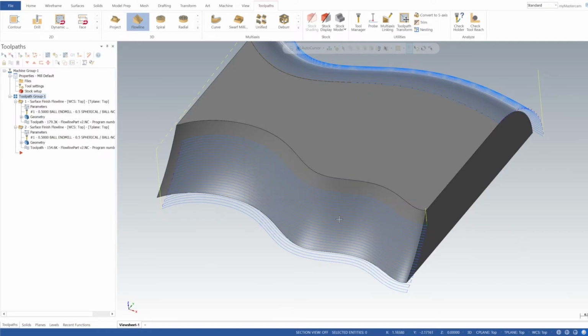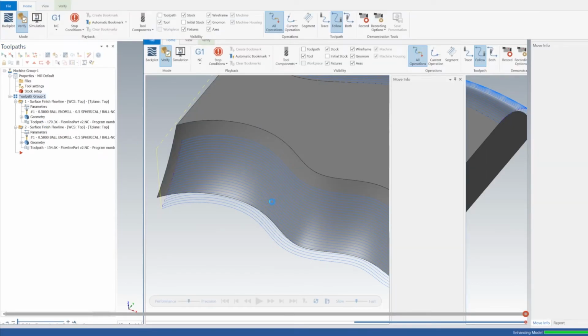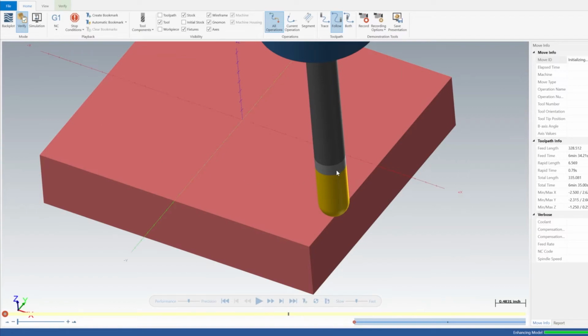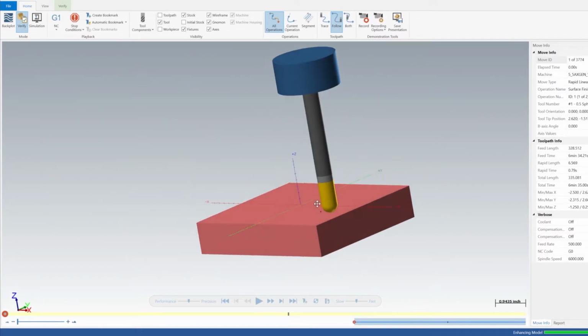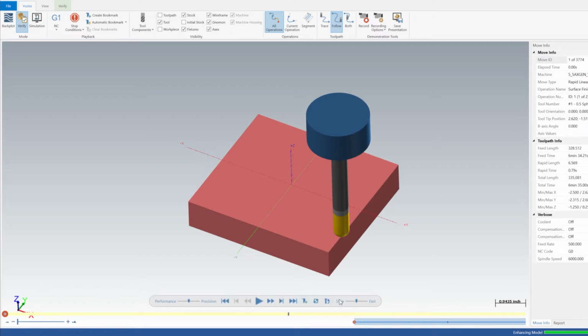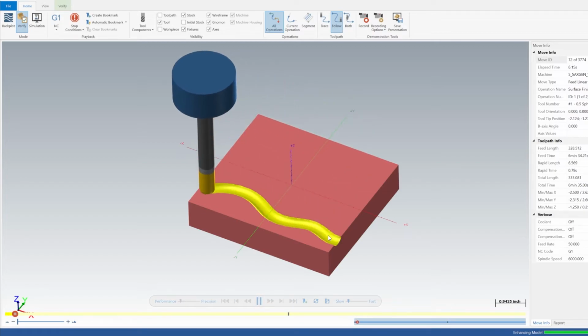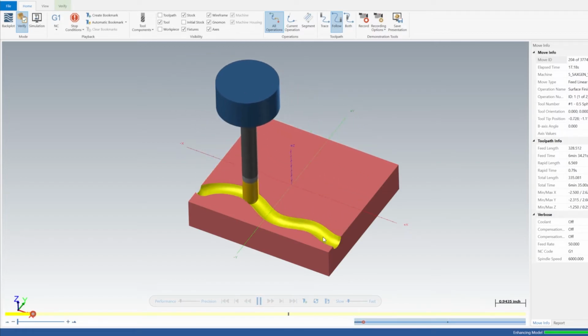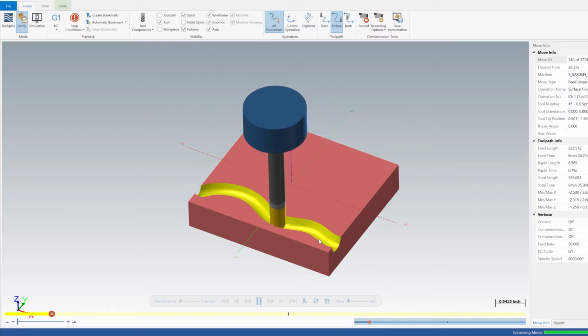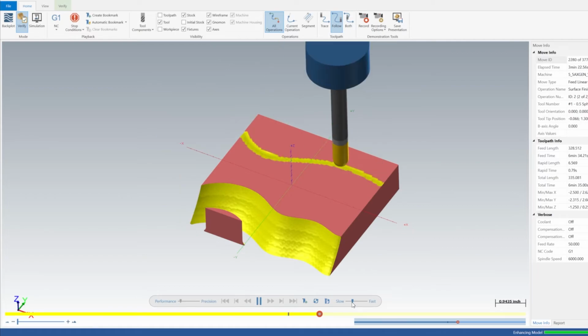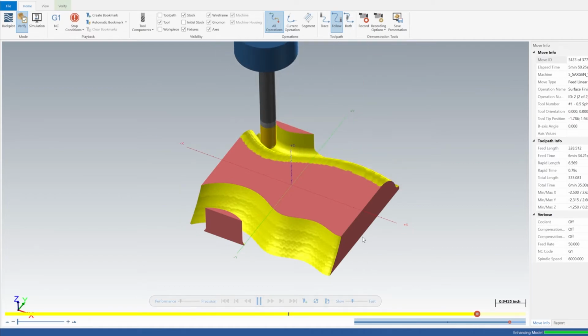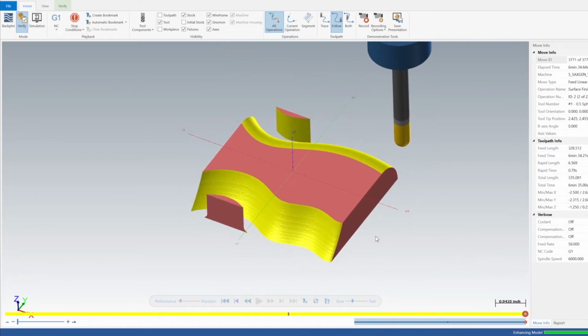There's a lot of material here, so normally you'd probably want to clean that up with the OptiRough or area mill or something like that, just to rough it out a bit, and then come back with a ball end to clean up that surface. Pretty groovy toolpath here. I'll go ahead and speed that up. And there we go.